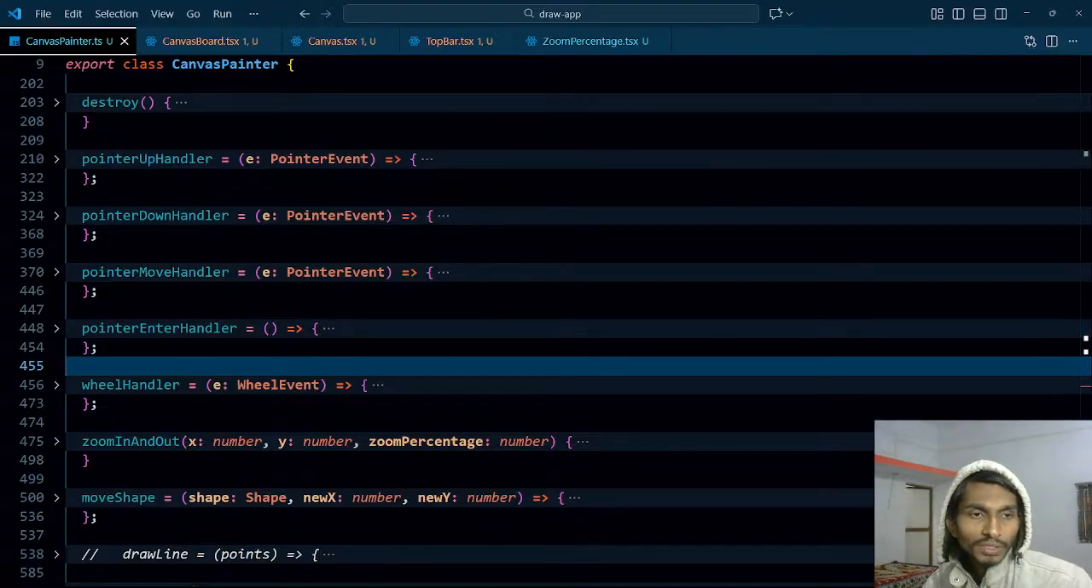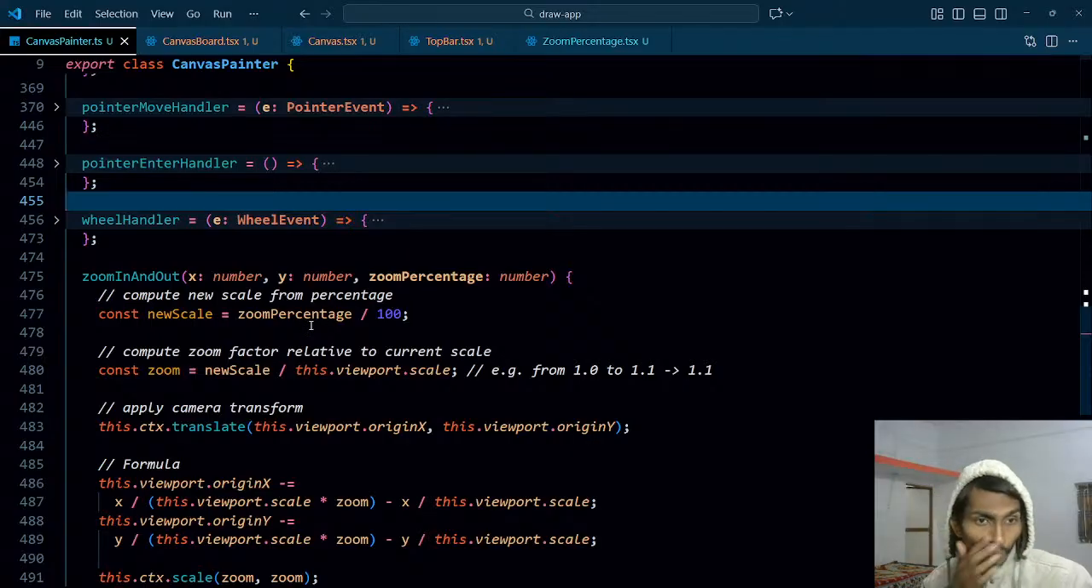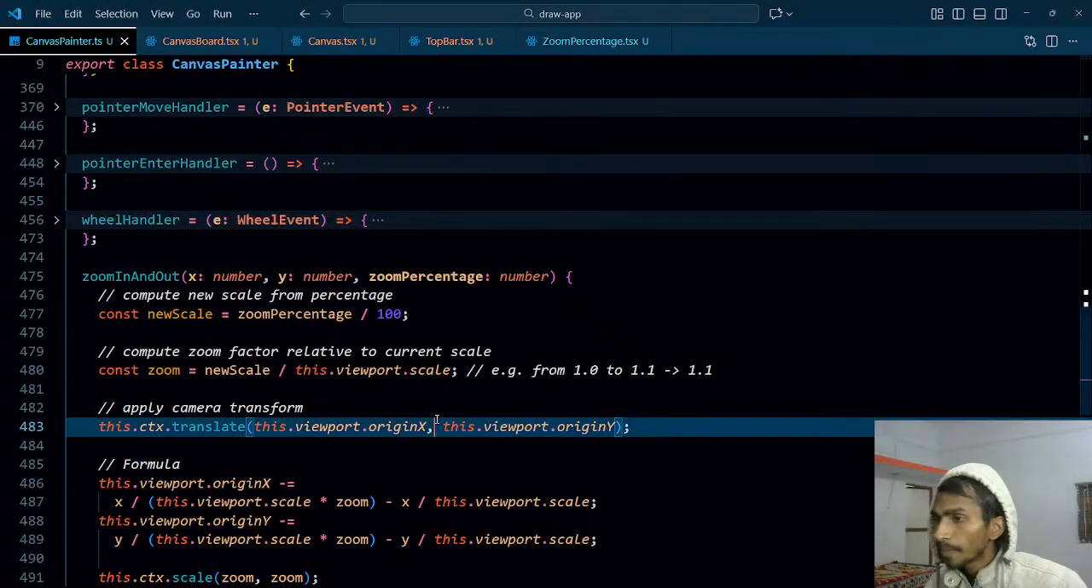New scale is equal to zoom percentage divided by 10. Zoom factor is equal to new scale divided by this dot viewport scale. Over here, zoom in, zoom out. New scale is equal to zoom percentage. Zoom factor, where am I getting that from? Ultimately that's zoom, and I'm multiplying it by that. This dot viewport. Convert canvas coordinates to coordinates. Where am I using this zoom factor? Zoom factor is being used nowhere.